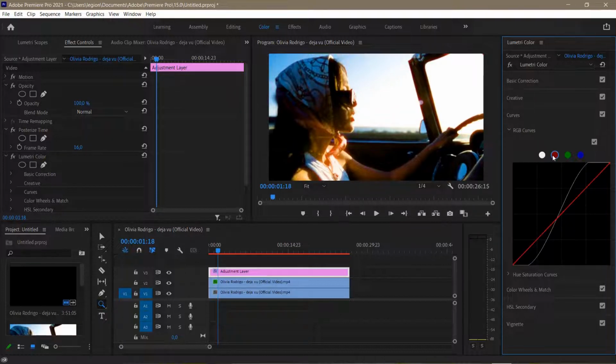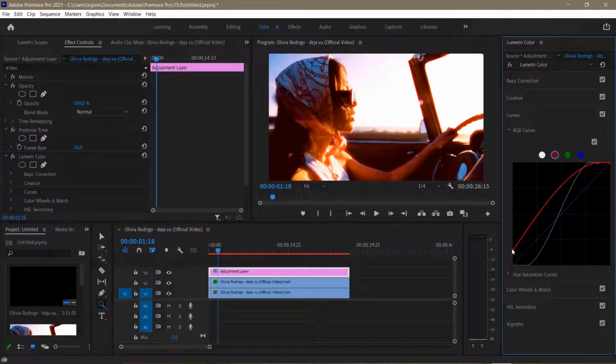And for the reds, I am going to sort of put it up here and put this right over here. And for the greens, I just want to move it a little bit. You know, just color correct as you go. And for the blue, I just want a little bit up here.